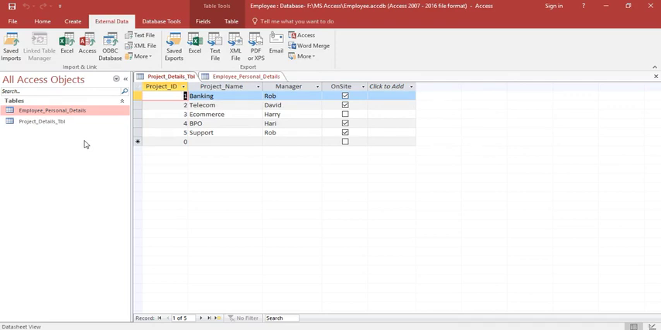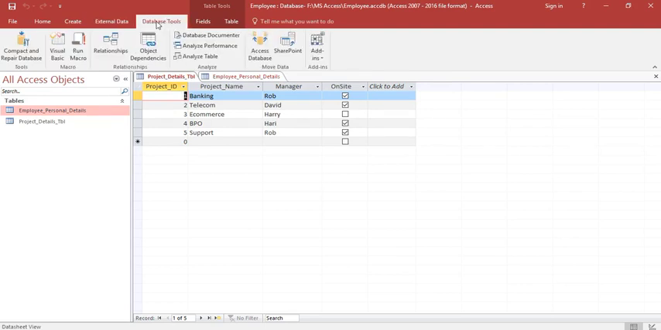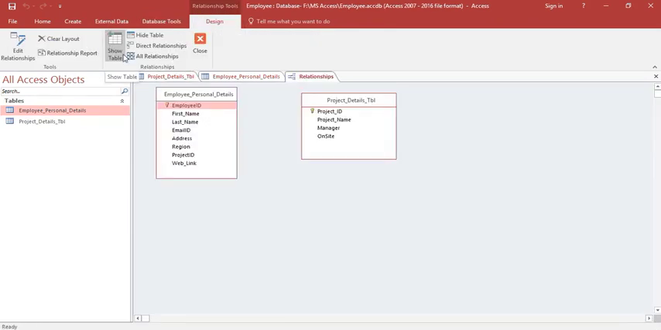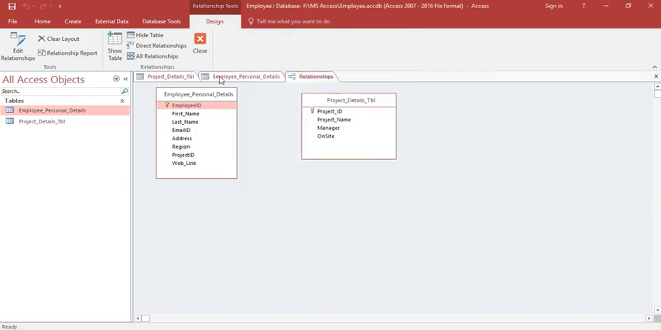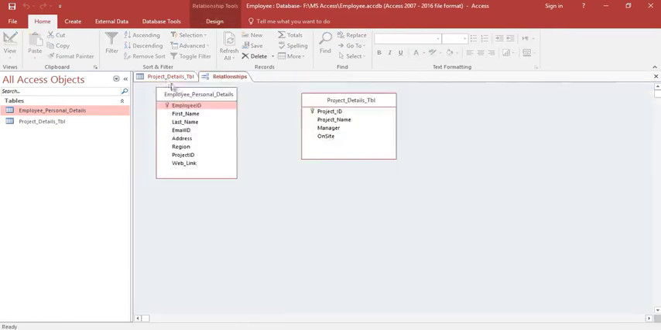To set up the relationship, as we covered in lesson 1, we jump to the Database Tools tab and then click on the Relationships panel. Once we click on it, you can see your two tables here, the employee personal details and project tables. If you are not able to see these two tables in this section, simply click on Show Table, then select them one by one and add them in this gray area. Let me just close my two existing tables.